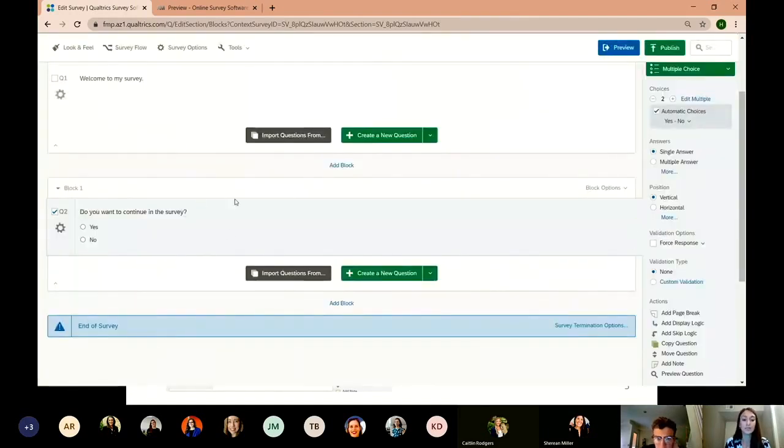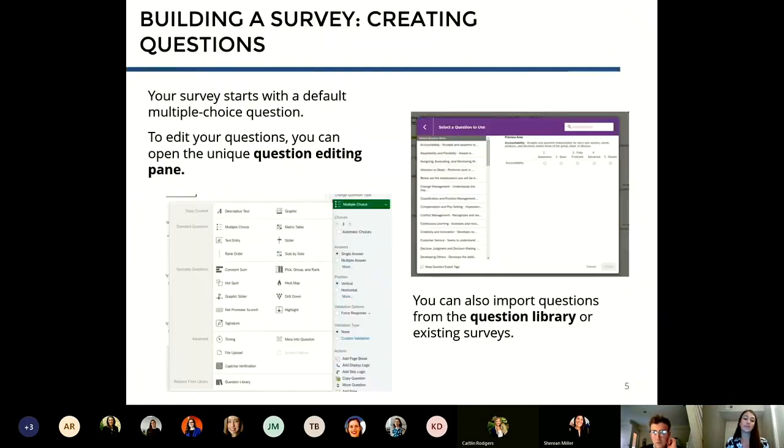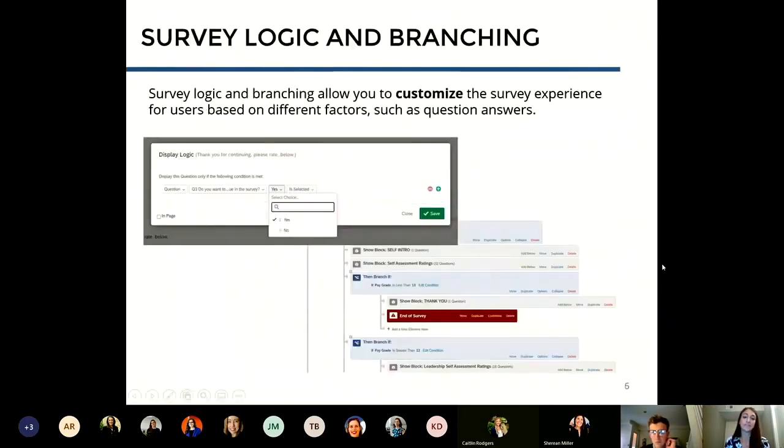So now I have two parts of my survey in the questions, and so we can go over a couple more pieces. This gets into survey logic and branching. So now that I've talked a little bit more about the question types, we can talk about how to customize surveys. Survey logic and branching I find really useful for making surveys efficient for the survey user.